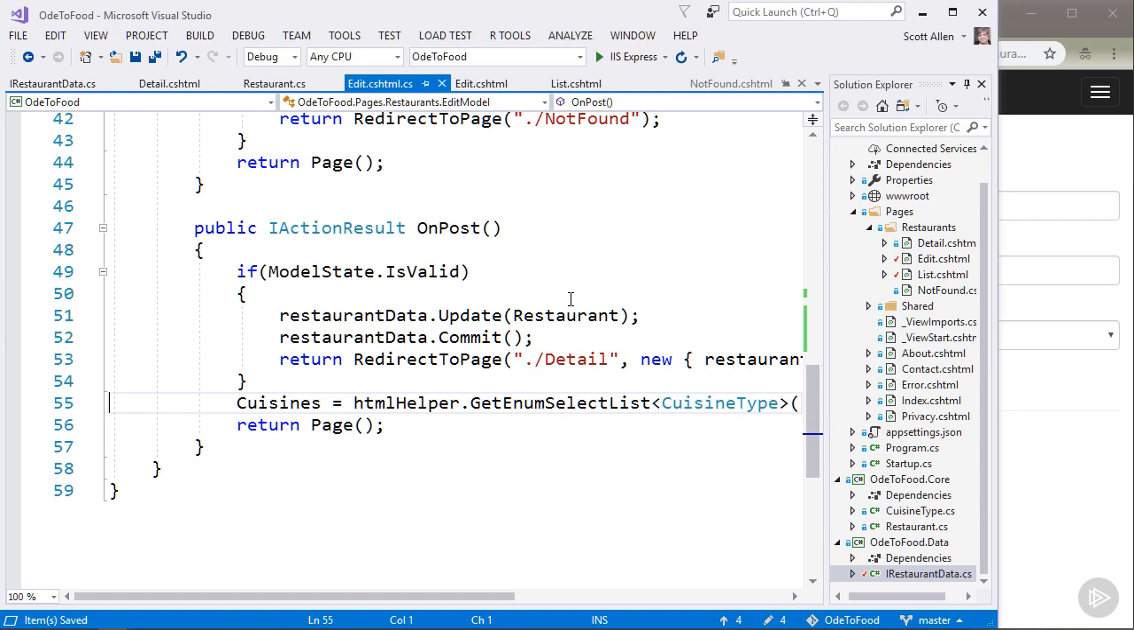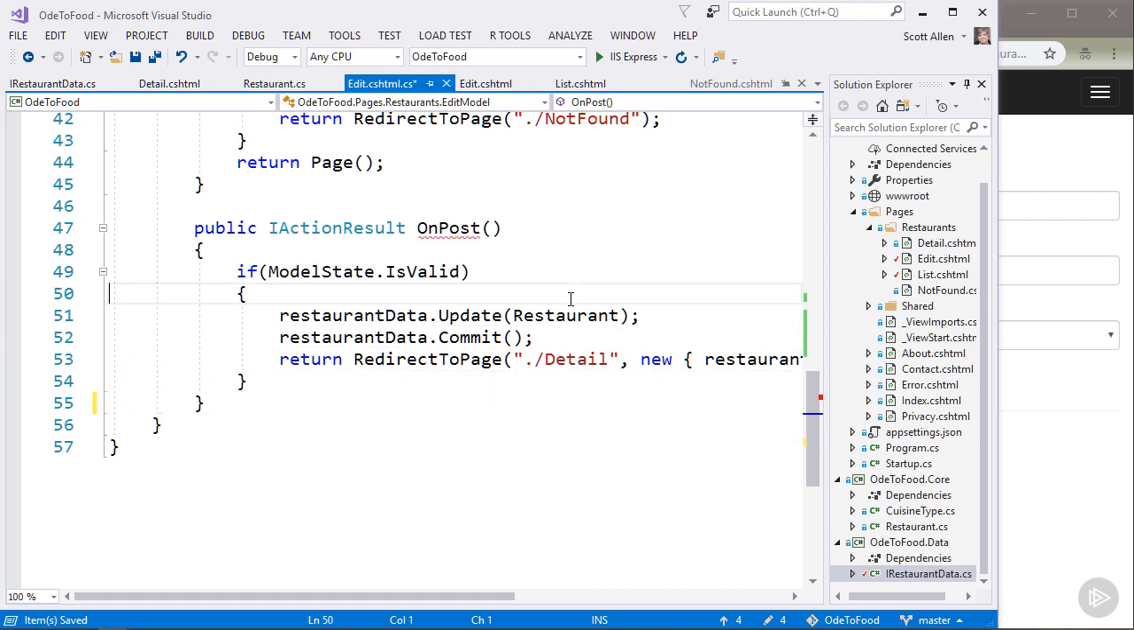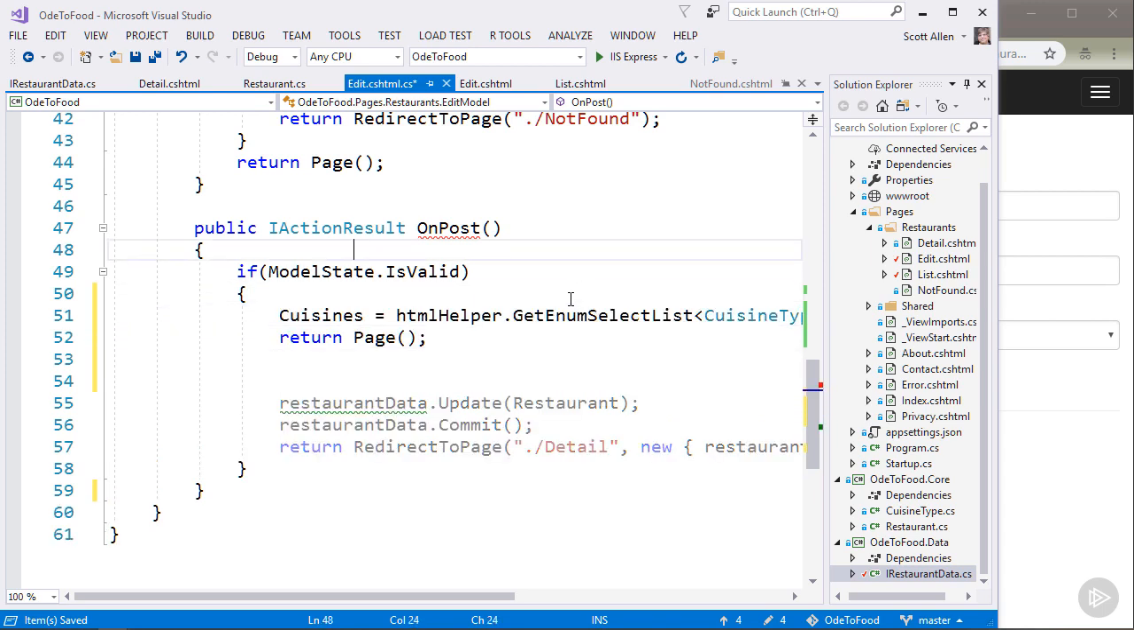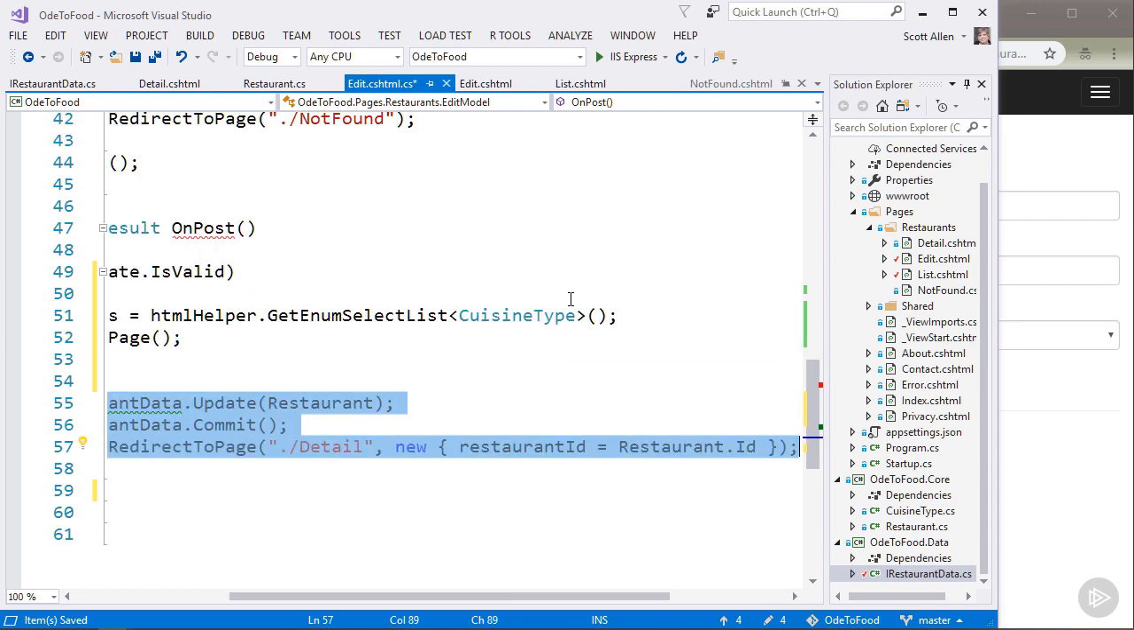I'm going to take these bottom 2 lines of code, which are the lines that repopulate my cuisines property, and then tell ASP.NET Core to render the current page. I'm going to take them and paste them inside of my if statement, but then change my if statement to say if the model state is not valid. So if the model state is not valid, let's rebuild our cuisines and then show the form to the user again so they can fix any errors.